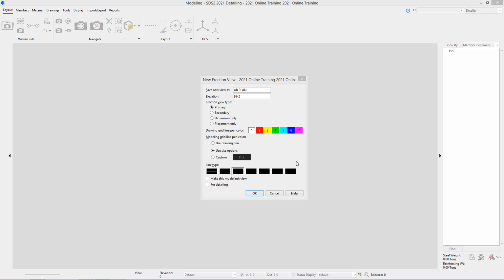We can specify our line type. We're going to check on make this my default view. This is going to open up by default every time we come into this.